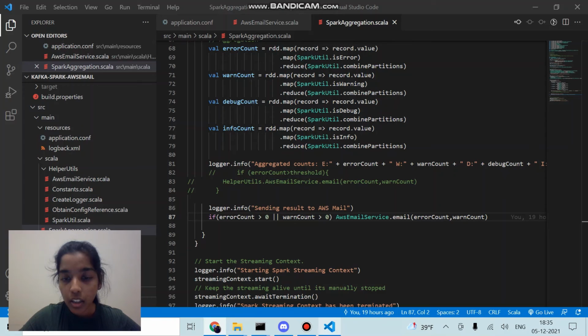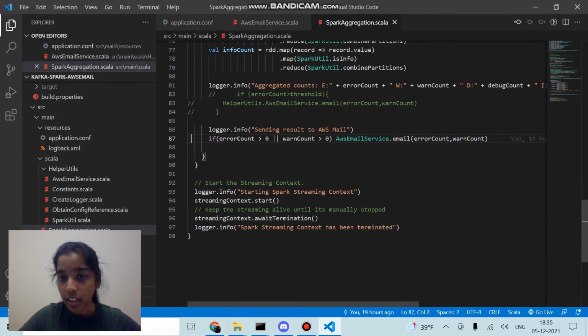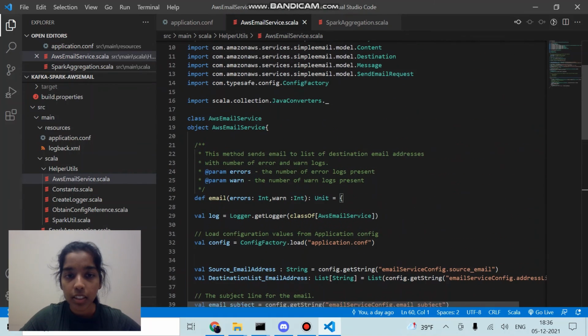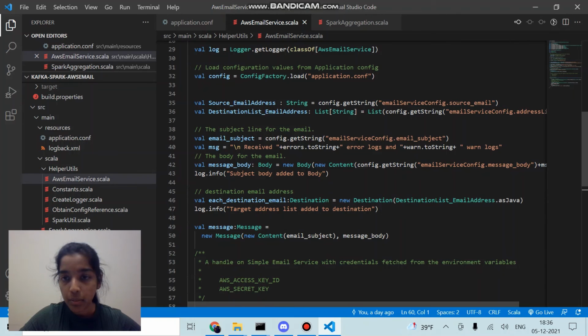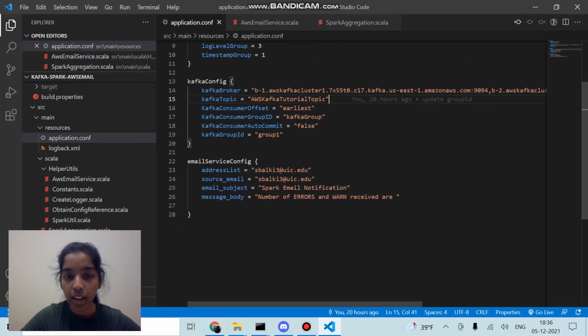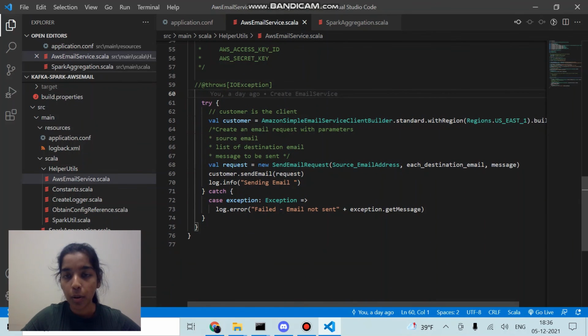Once we get into the code, we can see that here we are triggering the Amazon email service. The method here is email, with error count and warn count. We are aggregating the counts. In the Amazon email service, this is the method email where, as I mentioned, the email subject and body can be changed in the config file as well. There is the address list, source list, message body, and we are sending the message.